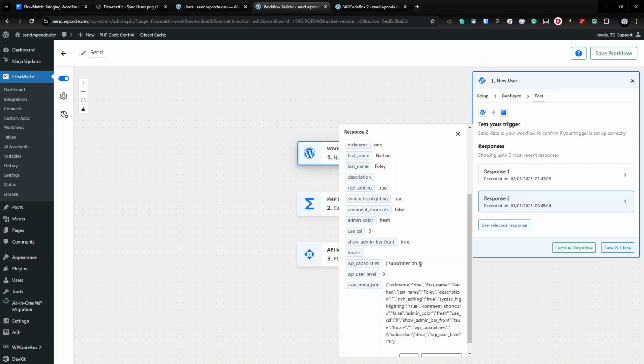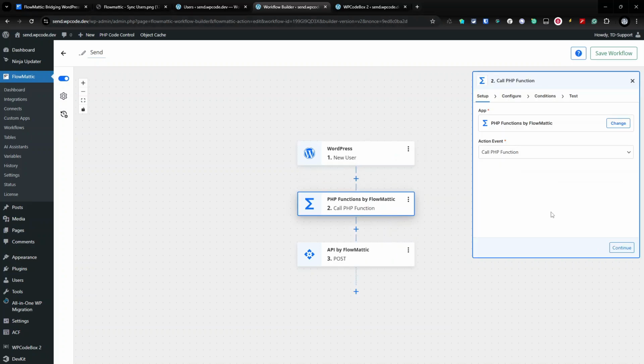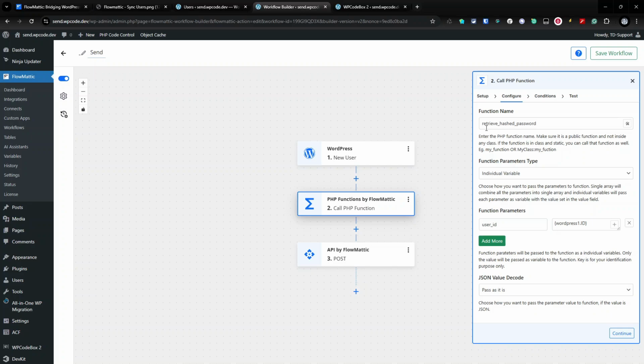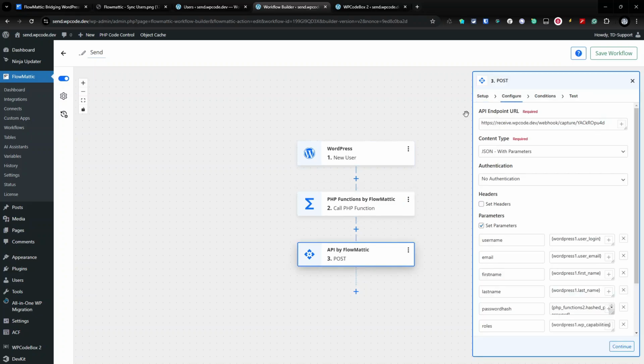and capabilities. Then we're going to call a PHP function. I'll go through WP Codebox and the PHP function in a minute. But we're going to retrieve the hashed password from the database for the user ID of that new user. And then we're using the API module within Flowmattic to send that to our webhook on the receiving site with parameters.